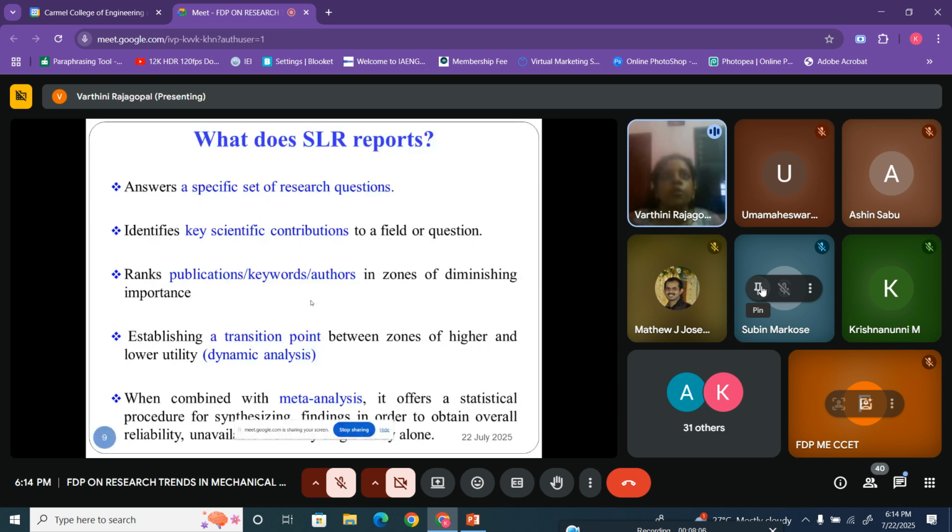For example, I am trying to review the additive manufacturing domain. Then I should have a set of questions like, what are the saturated areas in additive manufacturing methods, or what are the upcoming areas in additive manufacturing methods, or what are the predominantly studied techniques in additive manufacturing methods, what are the materials, like composites or polymers, or it can be metal, that have been predominantly studied or characterized. So I should have a set of research questions before proceeding with the review, right? So that is the first step, formulation of your research questions. So your SLR report should answer those formulated questions.